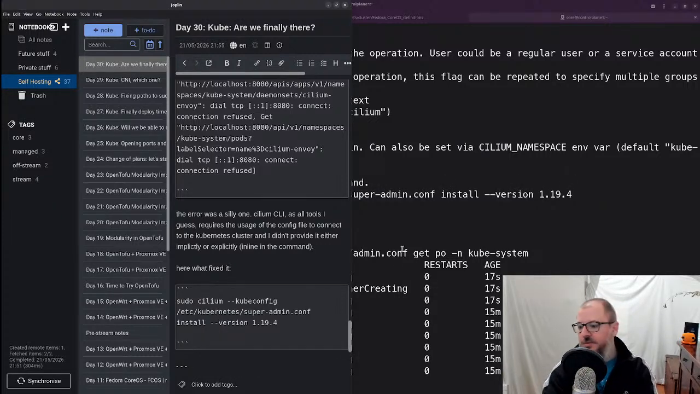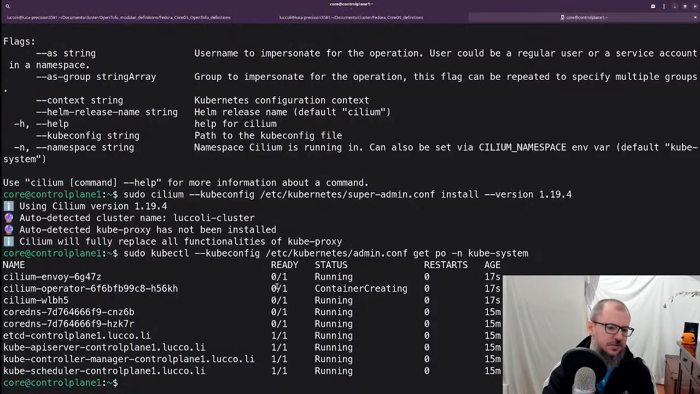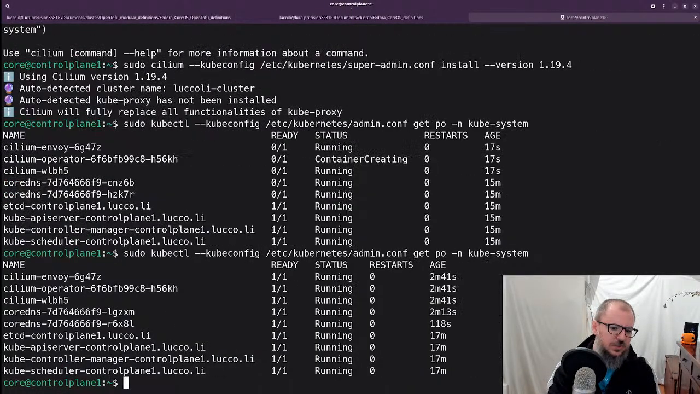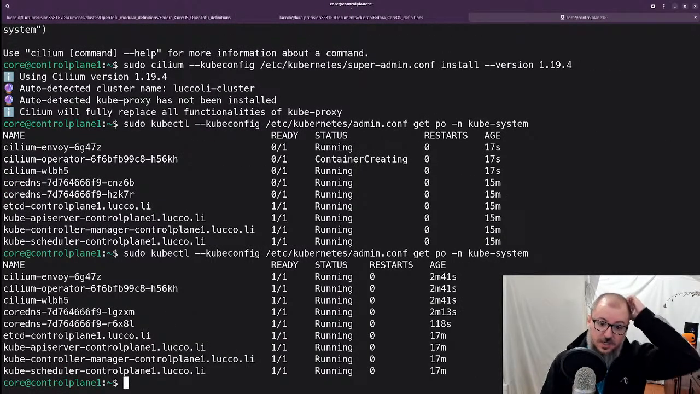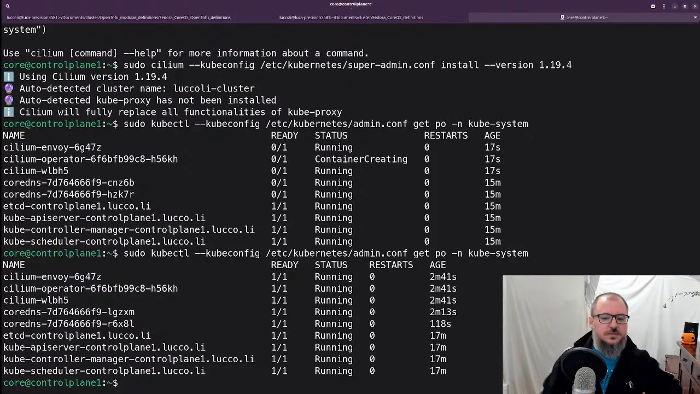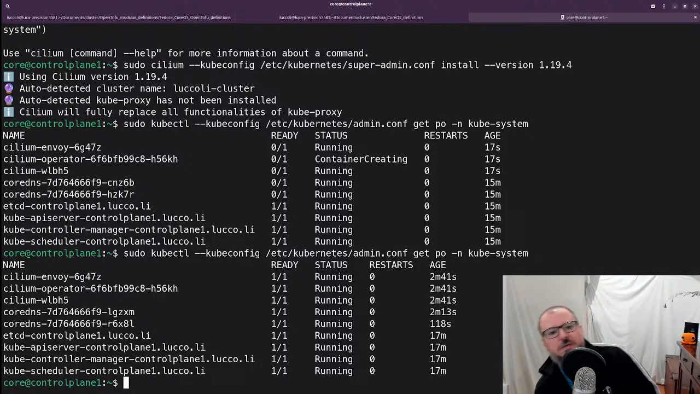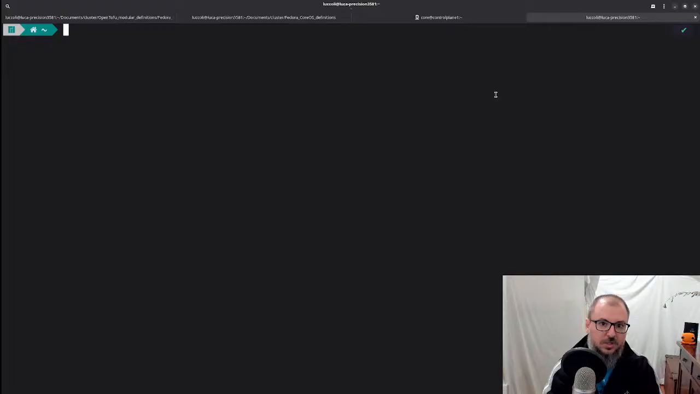Nice. Nice. So let's see. Everything is ready and everything is running. Therefore, I expect that I can do the same in the other control planes, so I can join them. Let's try one control plane.